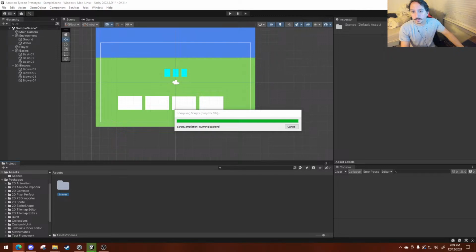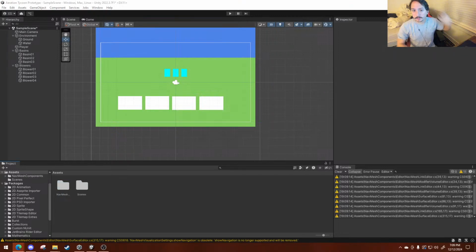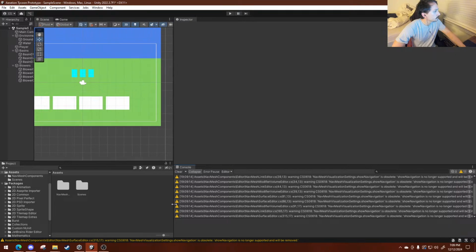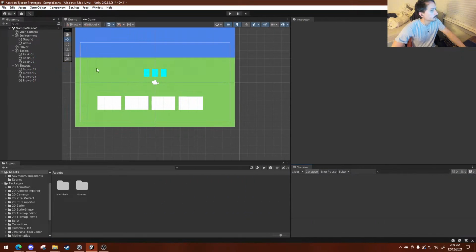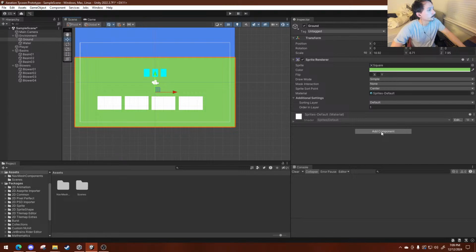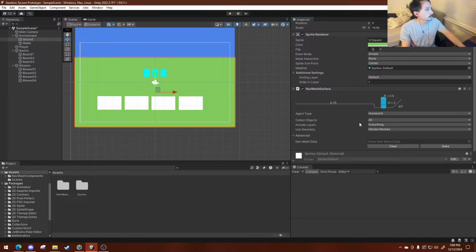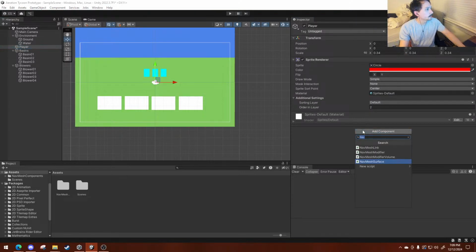Okay, and then add a nav mesh surface component to the game object where it comes in your game world, i.e. the floor. What does this say? Okay, that's fine. So grab the floor, add component, nav mesh surface, and then I'll grab the player. Nav mesh. Okay, so set the agent type to default and adjust the bounds so that it covers the playable area.